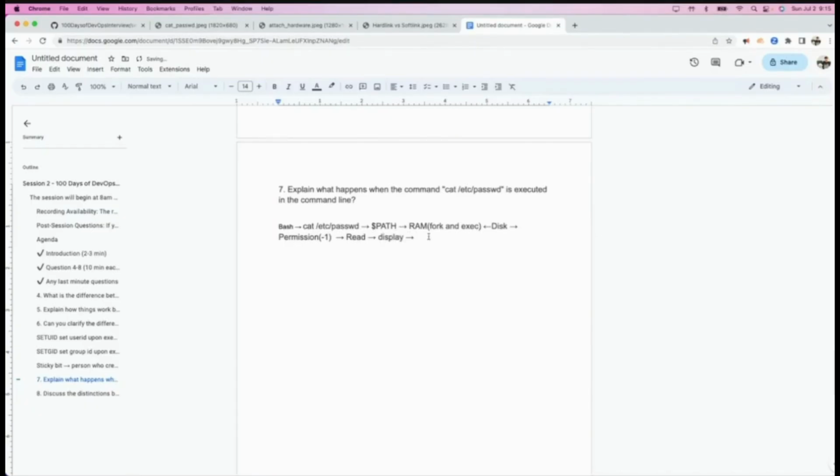Then it will execute something called, what's the name of that call? The exit system call. So this cat command issues the exit system call, and the parent process, which is the bash, executes something called a wait system call. And the reason for the wait is because of the resources which have been allocated to this cat command.